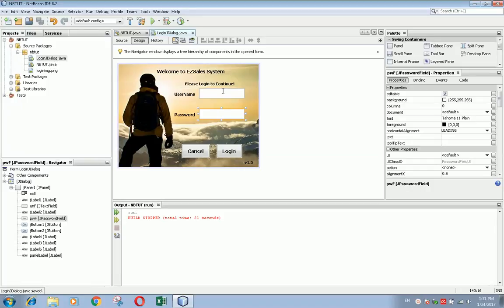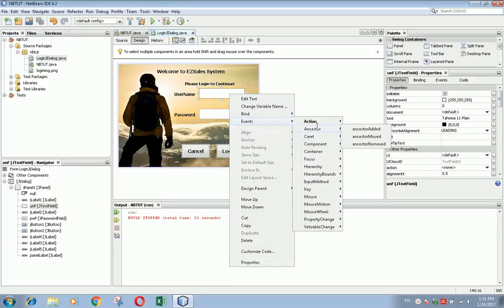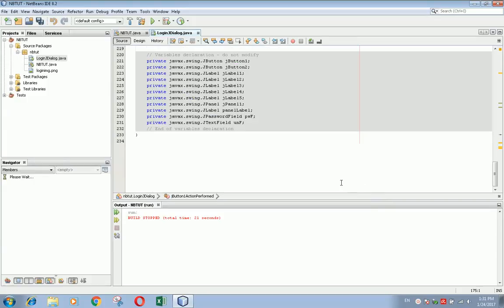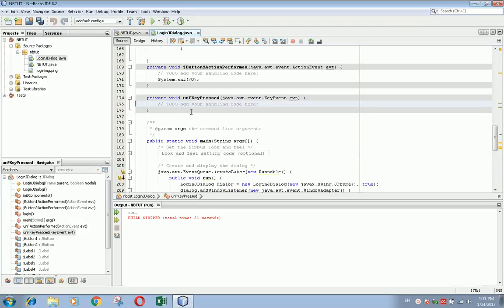So when the user presses enter from here, from the username text field, the focus should go to the password field. So what should be there? We'll go for an event. That's going to be a key event. Key pressed. Yes, see, username key pressed event.